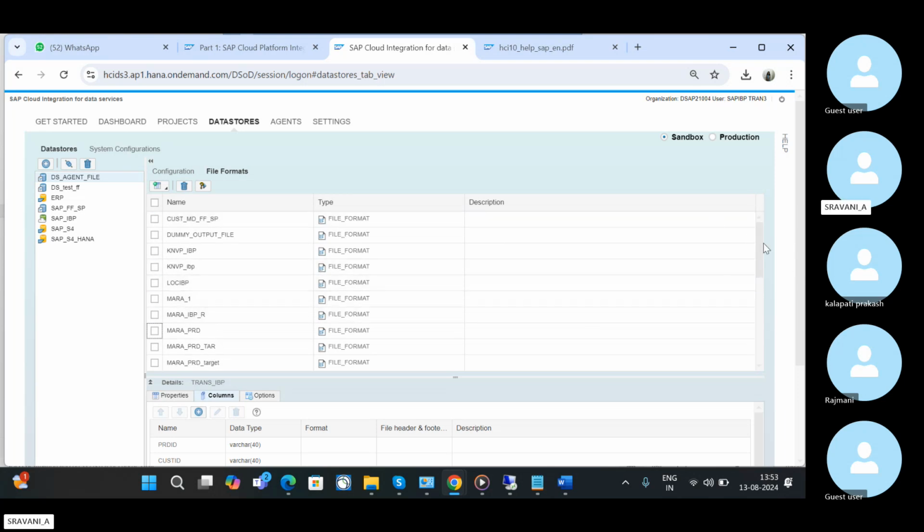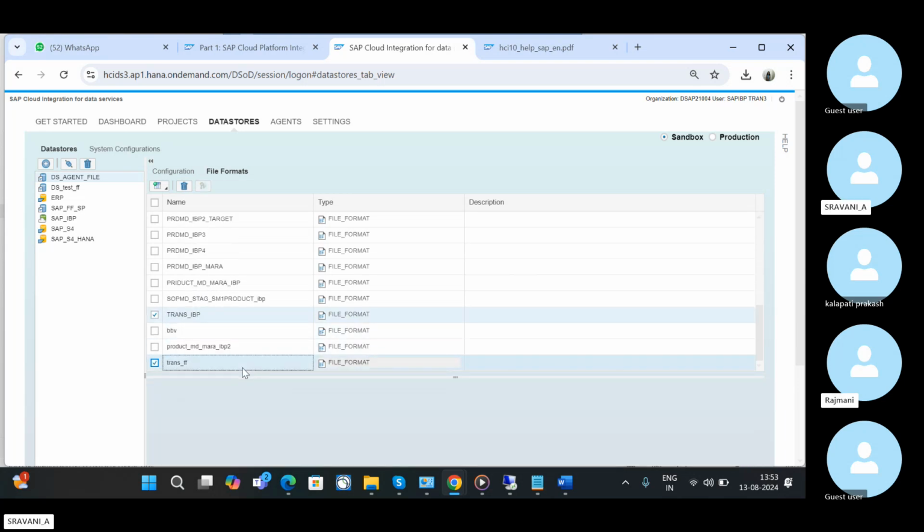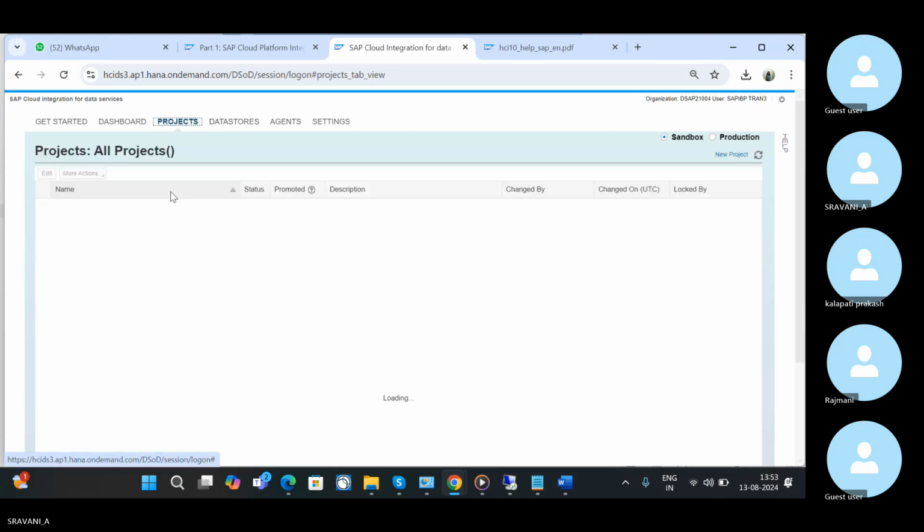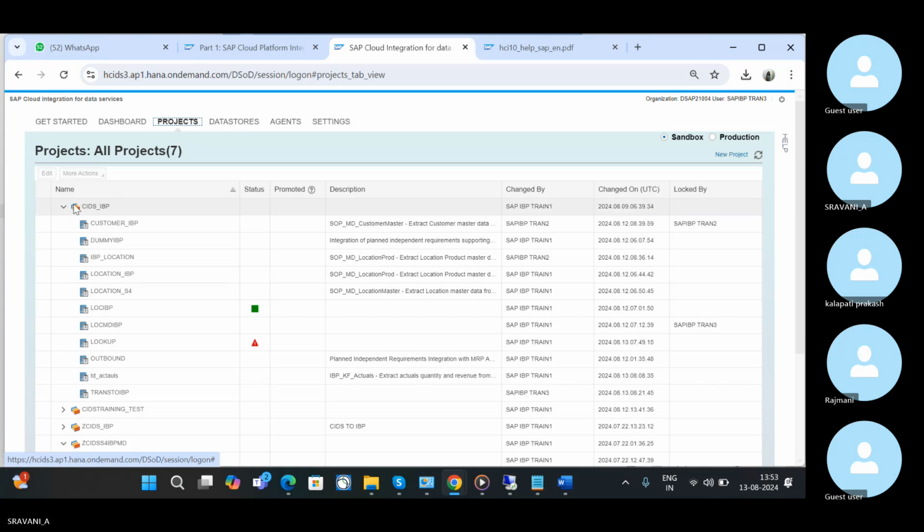The source is the flat file you've created, this one, Trans. This is the source. Okay, then you can go ahead and create the task. Go to projects and then create task.